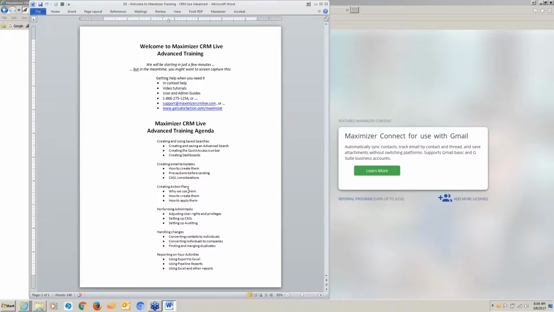And the idea with creating an action plan is to let Maximizer remember things for you, remember what you need to do. The classic example I usually use is this. Let's suppose that you have gone to a conference and you've picked up, I don't know, maybe 30, 50, 100 business cards. You want to send information to them. You want to try to convert them from being contacts at a conference to actually being bona fide customers.